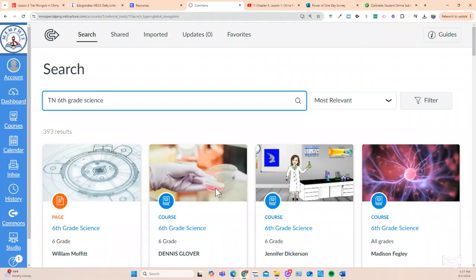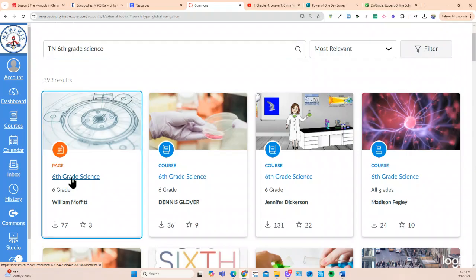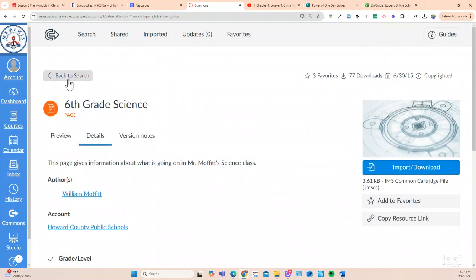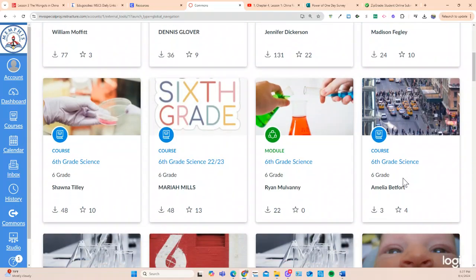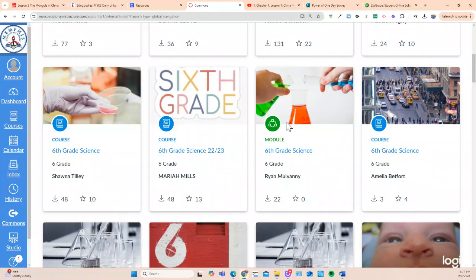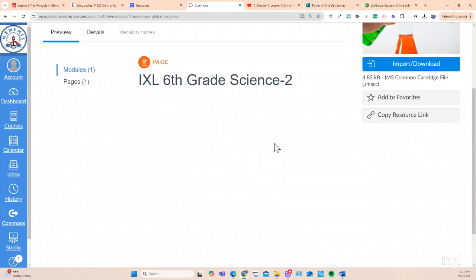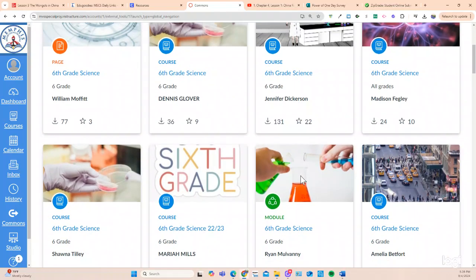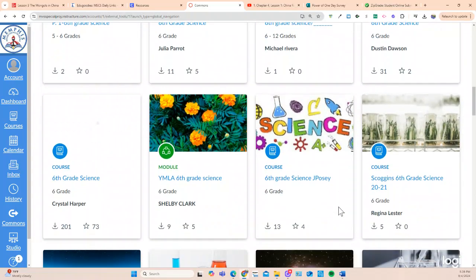It doesn't say 6th grade, so here's a 6th grade science page, and I don't know what they've got on there. Nothing. It looks like you just started it. Howard County Public Schools, wherever that is. But here, these people have courses, and here's a module, and I don't know what that 6th grade science module is, some IXL 6th grade science. Some of these are really good. I mean, they're really professionally done, seemingly, and some of them aren't. People get started and they just leave it. But it's worth looking at.